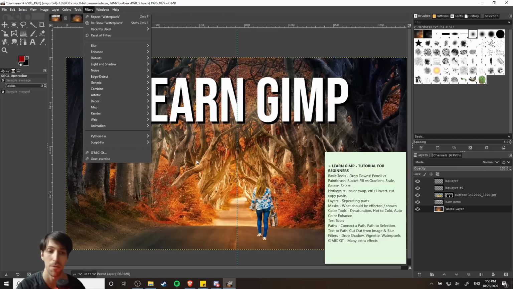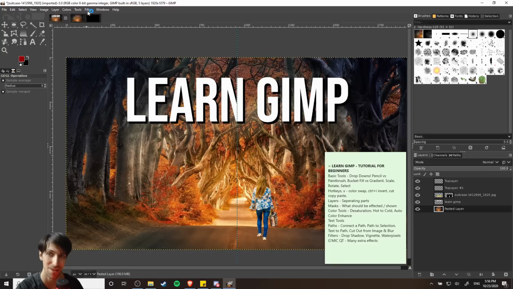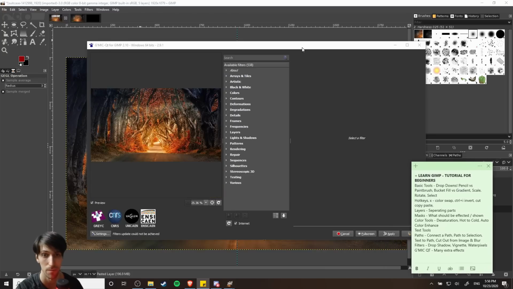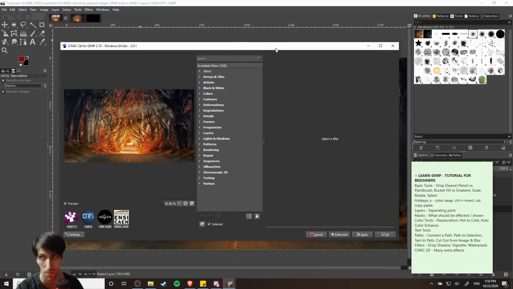And the last thing I want to point out in this video, though, is that if you want even more filters, then what you should do is go online and find this plugin called GMIC. It's free. So that's G'MIC. And you can open this up once you've installed it. Make sure you get the GIMP version, obviously. This plugin also works with tools like Krita, which is a free painting program. GIMP is more about photo editing.